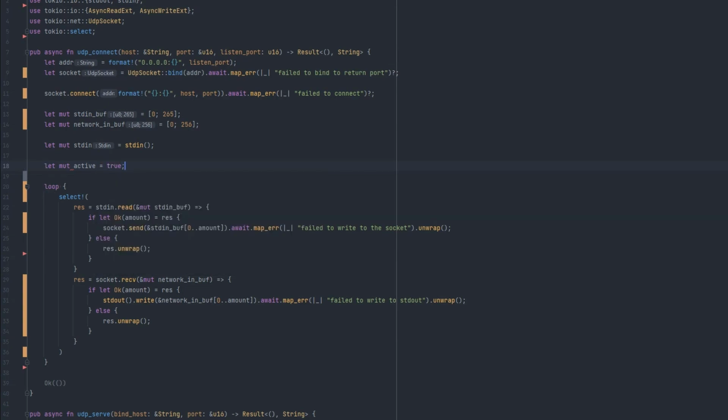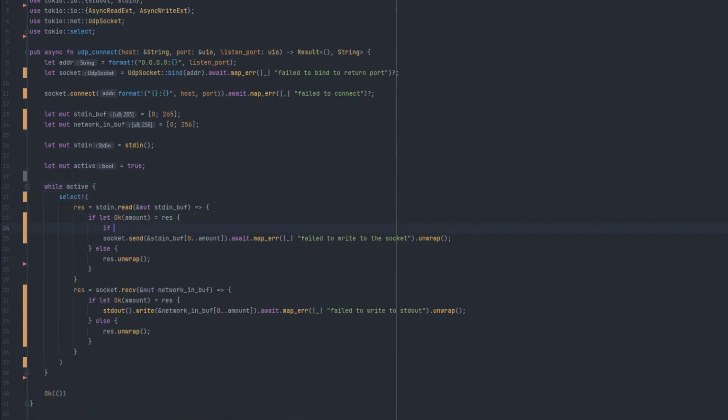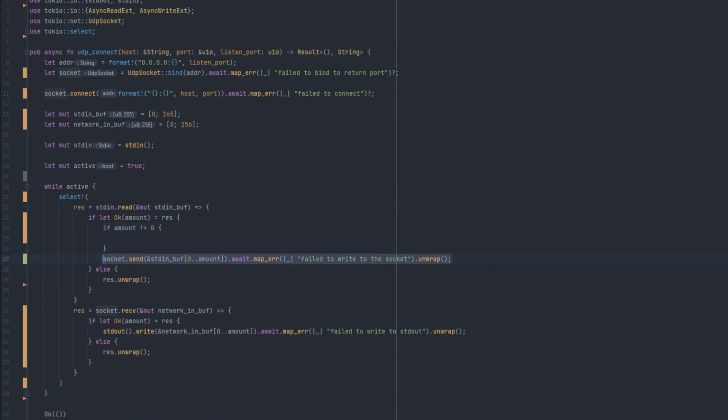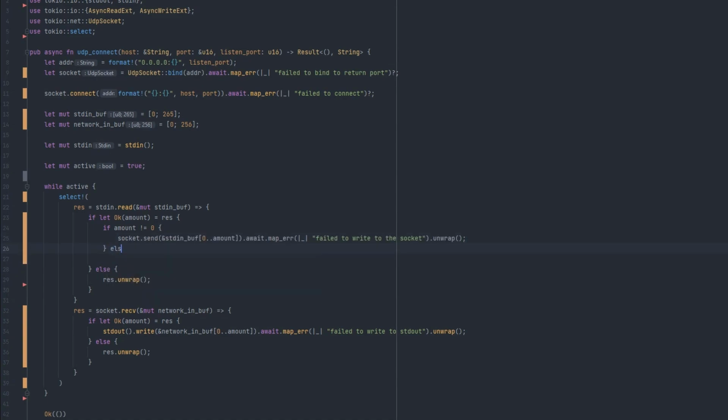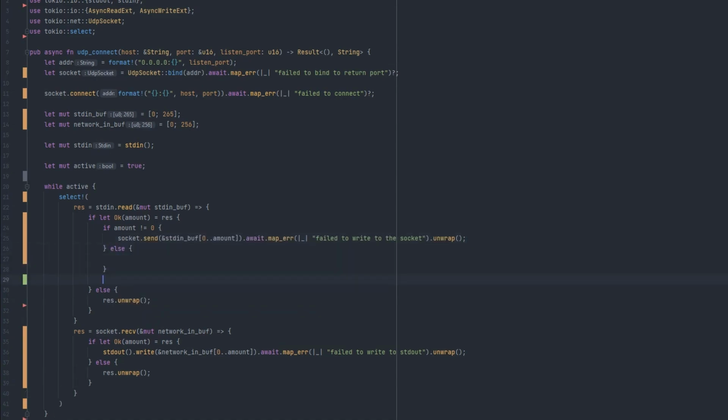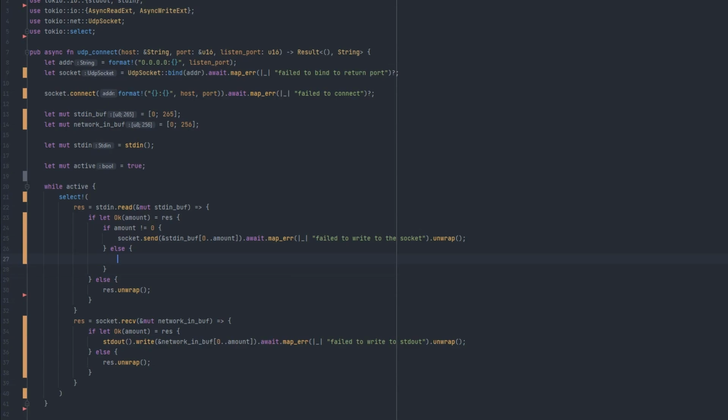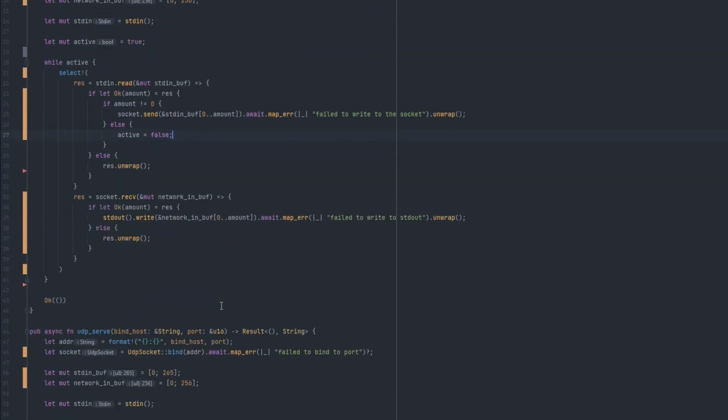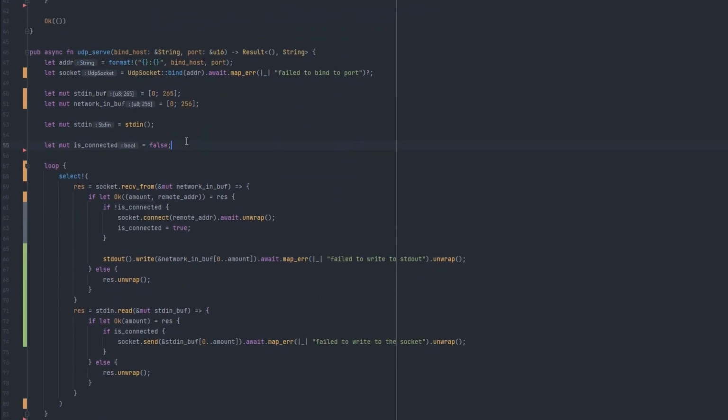And while active is true, we want to keep running. So while active, and then we'll check that here. So if amount not equal to zero, we'll do a network send, and otherwise we will set active to false. That deals with that, and then let's do the same thing for the serve.